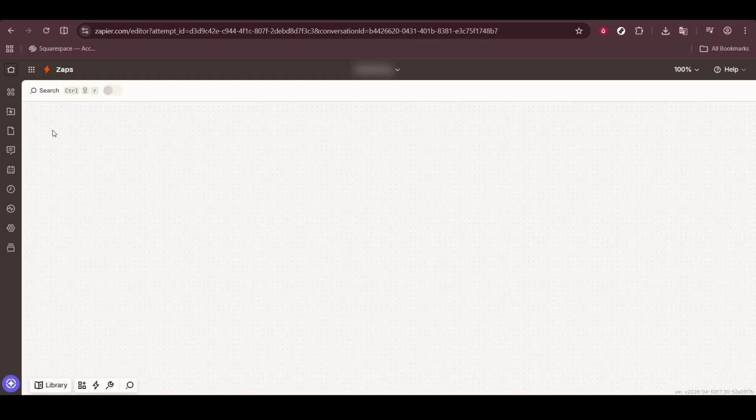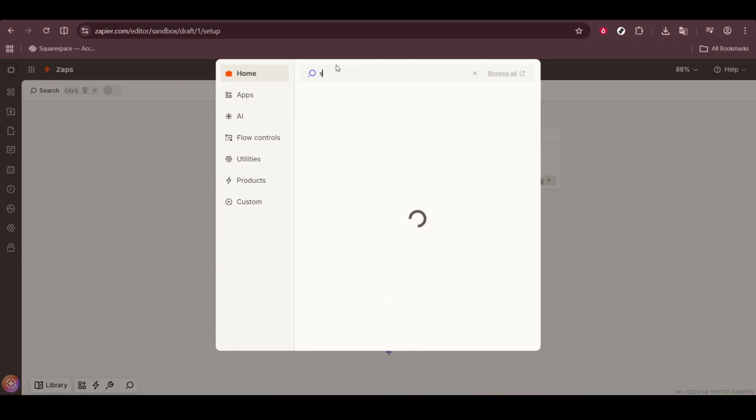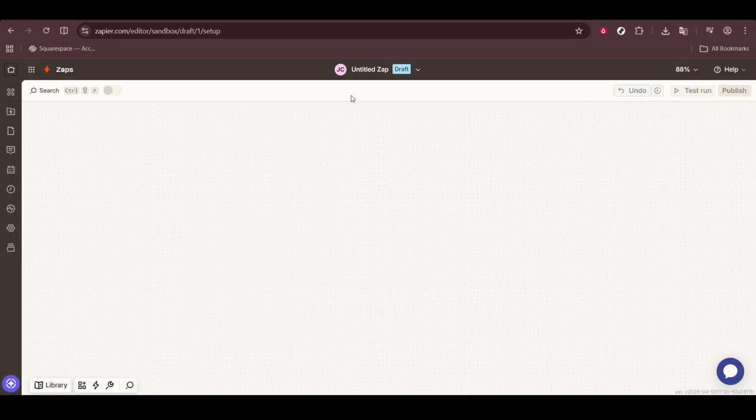In the trigger panel, click to choose your app and type Squarespace in the search bar. You may see multiple Squarespace options appear. If you select Squarespace Forms first, that's fine. It's often used when you want to react to new form submissions. For this walkthrough, though, we want a trigger when a customer places an order.